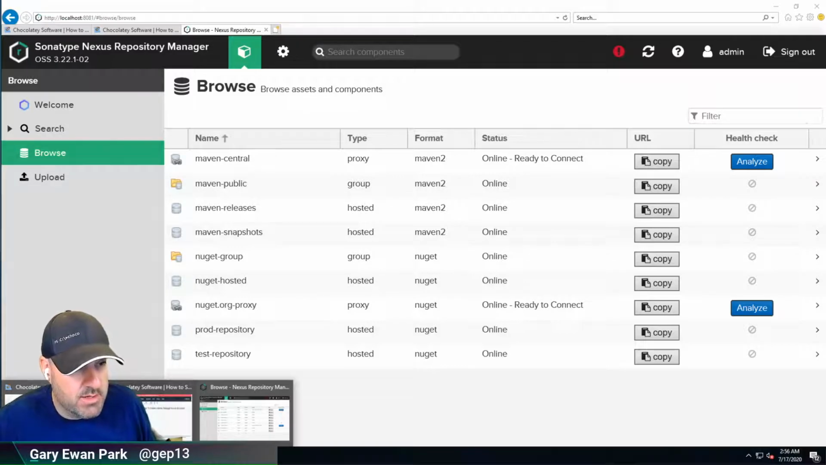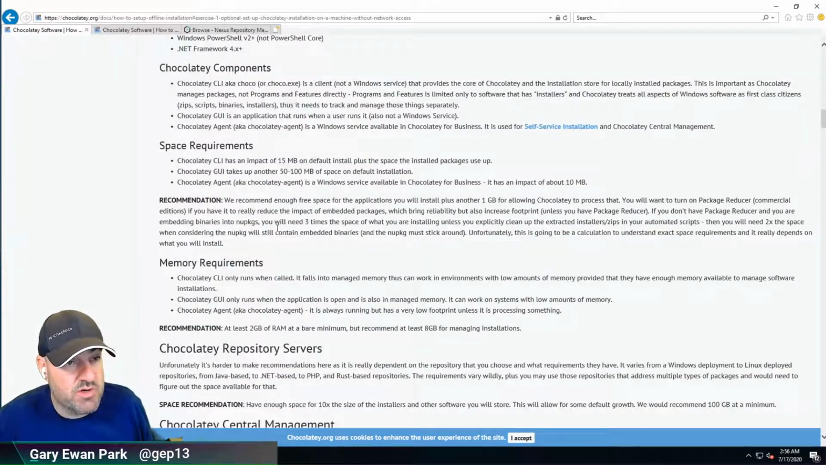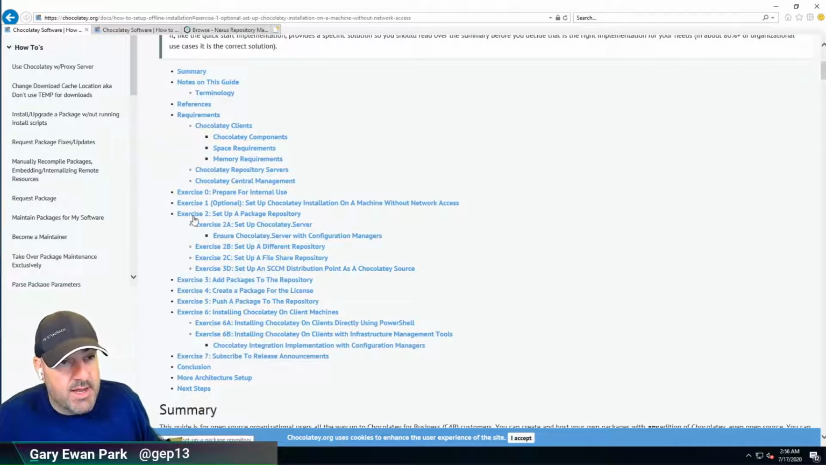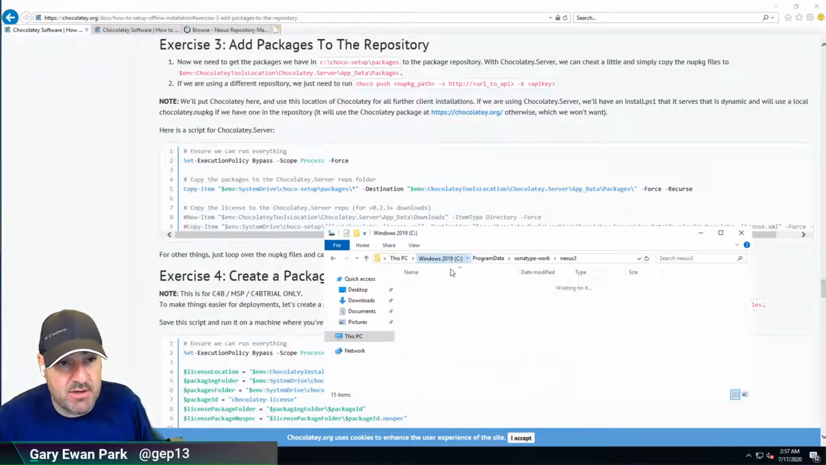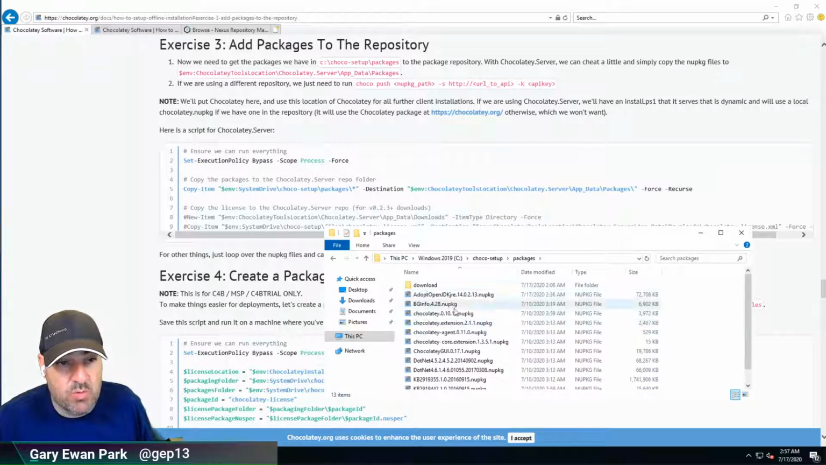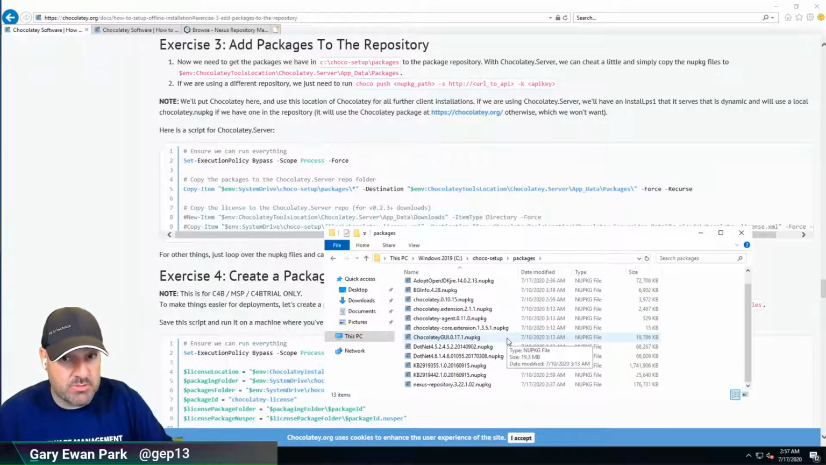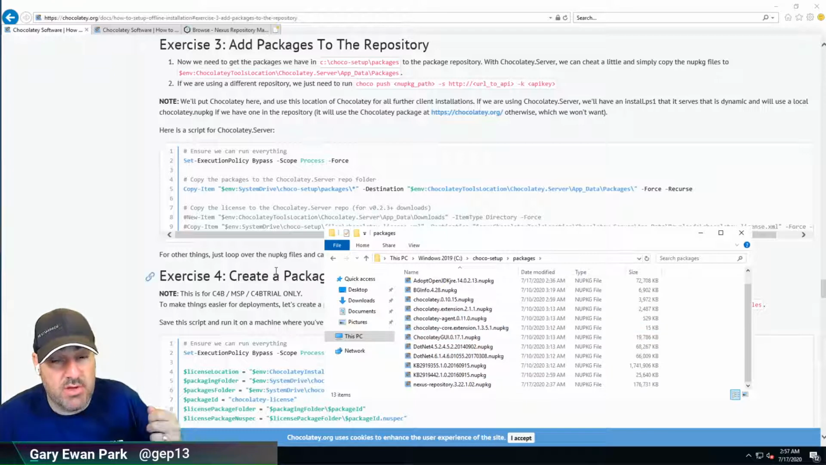Now we're moving on to the next phase. If we go back to our documentation here, where we got to, we have set up a package repository. So we've done exercise 2, and this next exercise is about adding packages to that repository. So we'll do that next then. All of those packages that we have in our local package folder, in our C setup packages, we will look to bring all of these packages into our Nexus repository and make them available on that production feed. And then we'll look at where we need to go next.